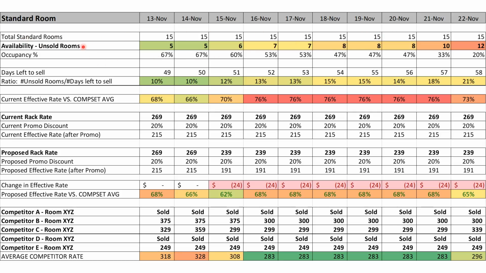And here's how many you have available, which are unsold. So you've got 5 and 5, that's good, so that's in green. This is the conditional formatting that I talked about. So 5, 5, 6, 7 up here, then the availability starts to get a little high. These are a lot of unsold rooms. And this is your occupancy calculation, 67% down to 20% here.